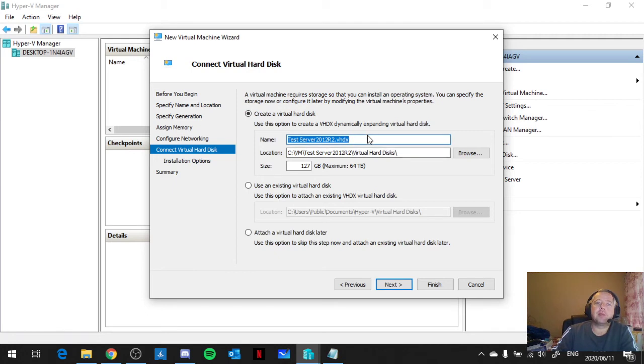This screen allows us now to create a virtual hard drive, because every machine needs RAM, which we set up. It needs a network card, which we didn't connect. And thirdly, it needs a hard drive. So this asks us, what do we want to call that virtual hard drive? It will have the same name as the actual virtual machine. Where do we want to save this virtual hard drive?